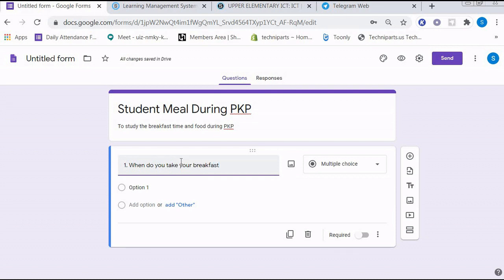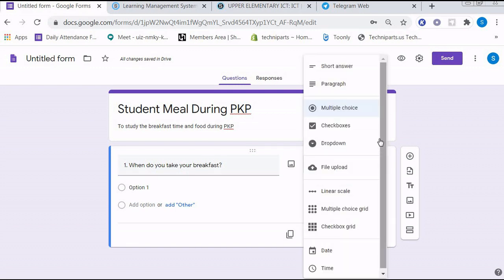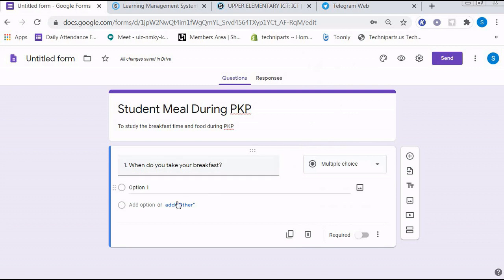For example, this is your first question, and we have a lot of answering schemes. You can use check boxes, multiple choice, drop downs, linear scale, and all that. You can explore it later, but for this first question, we are going to use multiple choice. This is the one that we usually do in our exam. Okay, this is the answer.